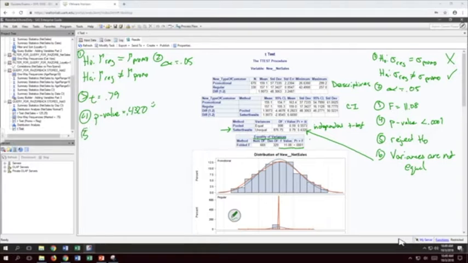So step 5, my p-value's big, my alpha level's small. What's my conclusion going to be? Fail to reject. I retain my null hypothesis. So I keep that one. So what is my conclusion? There's no significant difference between negative promotional. There's not a significant difference.